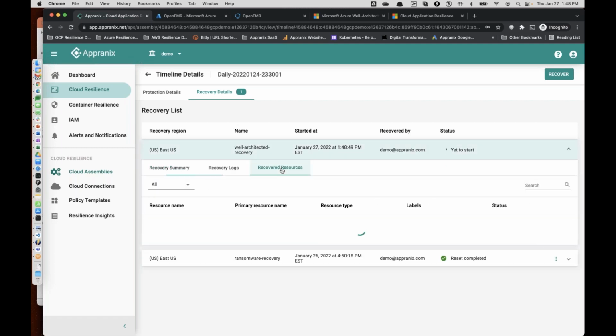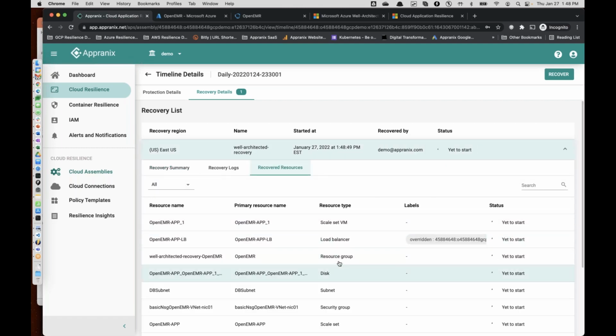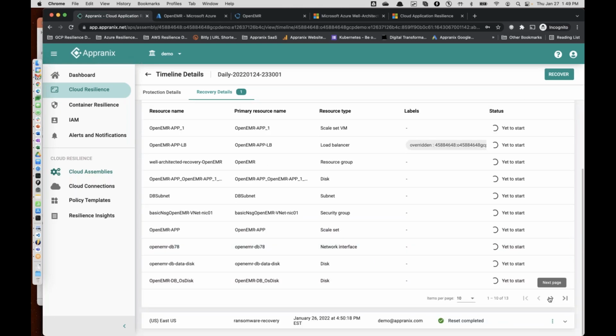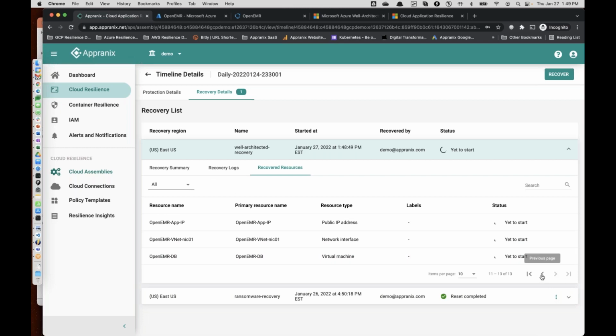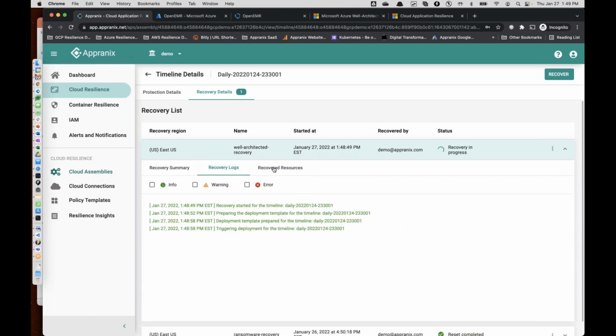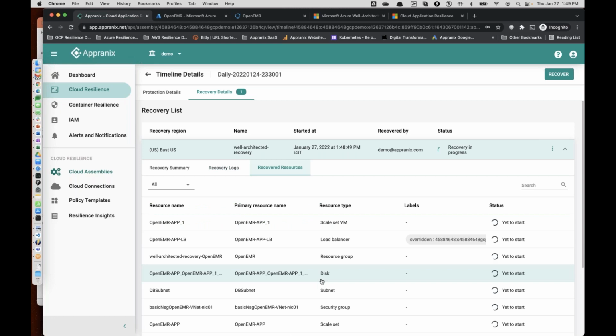If you go in, the recovery is starting with scale set, the load balancer, the resource group, the subnets, security group, the disks. I mean, all these resources are being brought up on the East Coast from the central region. And you have audit logs as well. So all the logs will be automatically secured so that you can show them as a compliance reason.